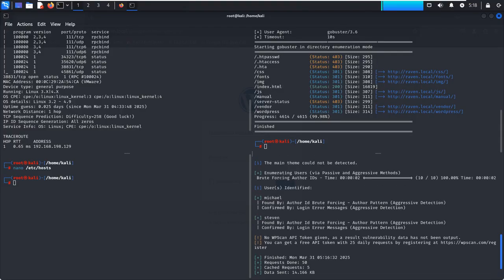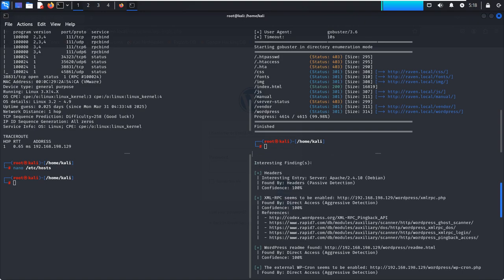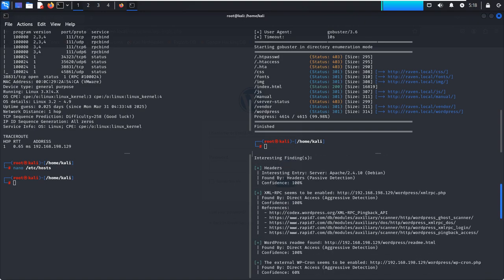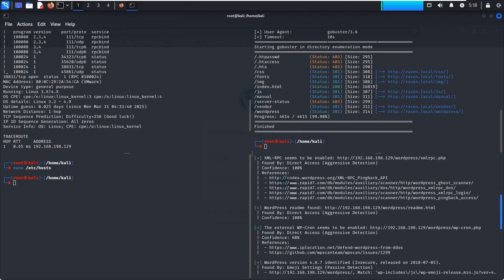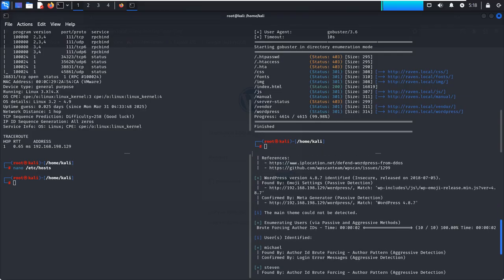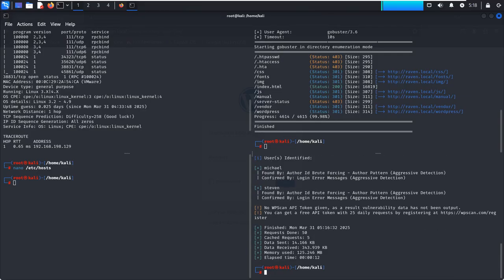Let's see. So what it did right here is it started giving us some interesting findings, and it found this and that and that and that. So now we got some users. What are we gonna do? Now we know that we got SSH, right? Yeah, we got SSH running.